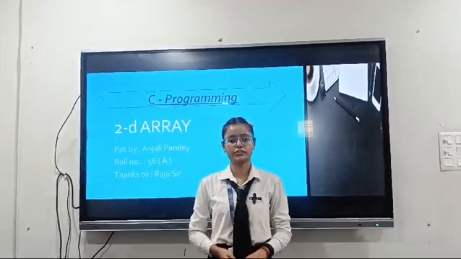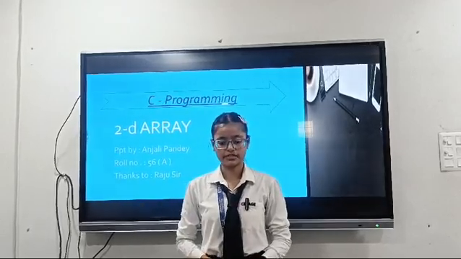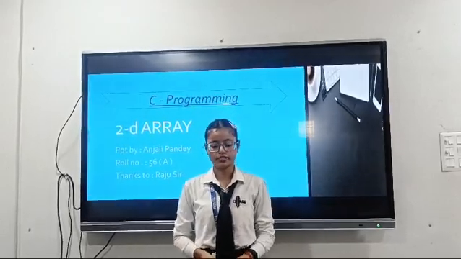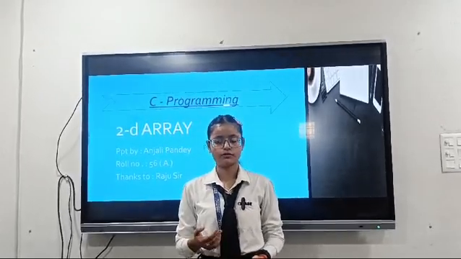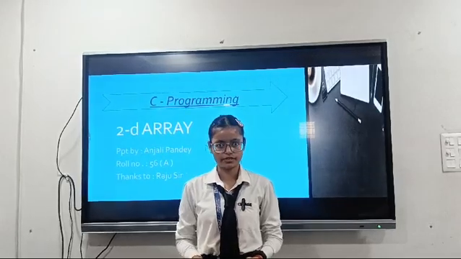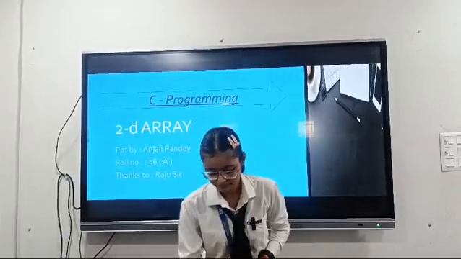There are three types of arrays: one-dimension array, two-dimension array, and multi-dimension array. A one-dimension array is also a 1D array. A two-dimension array is also a 2D array.